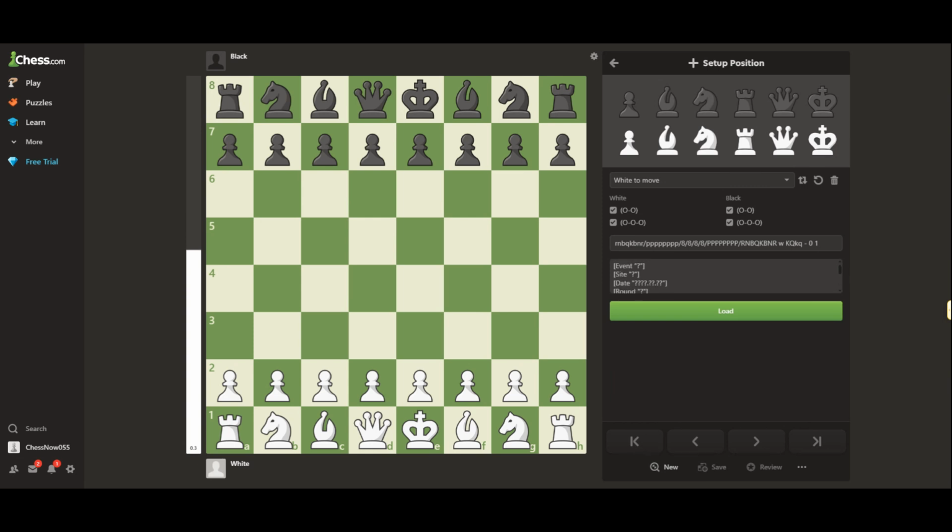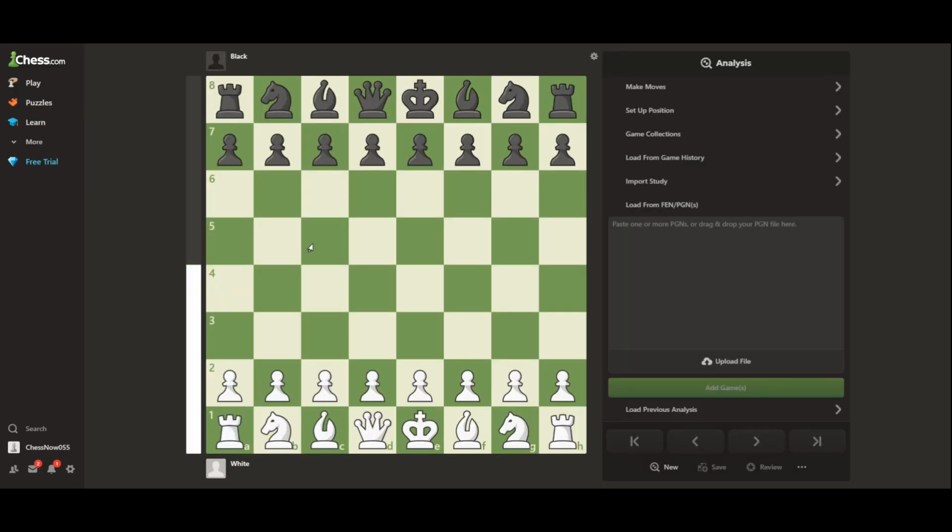If the position looks correct and you're still getting the message, the next step is to hard refresh the page. On Windows, press Ctrl plus F5. On Mac, press Command plus Shift plus R. This forces the browser to reload the engine scripts and can fix a temporary rendering issue. Sometimes the page or analysis board simply didn't load properly, and a hard refresh is all it takes.